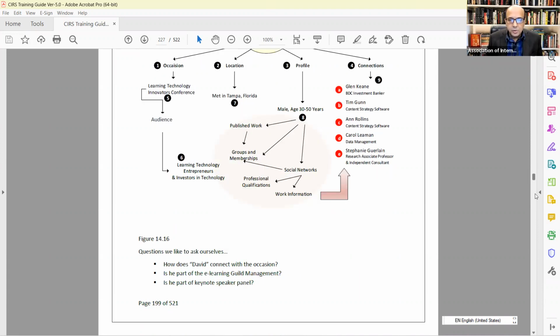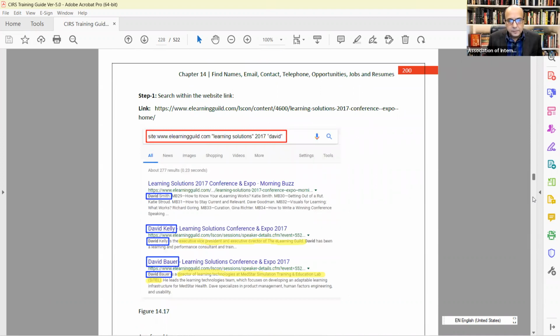So you're going to use the site operator, and of course you did the search and you found names like David Smith, David Kelly, David Bauer, all these names starting to show up. The site operator takes you to that event's website, and whatever you discovered with the name David, you pick that up. You saw there are so many different Davids that have something to do with this event.